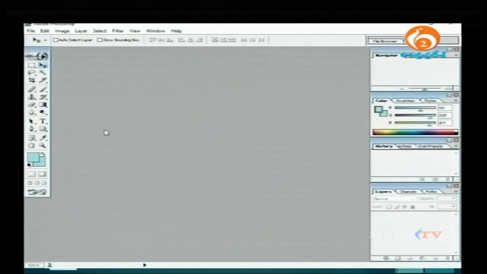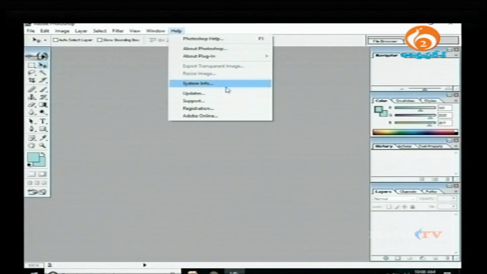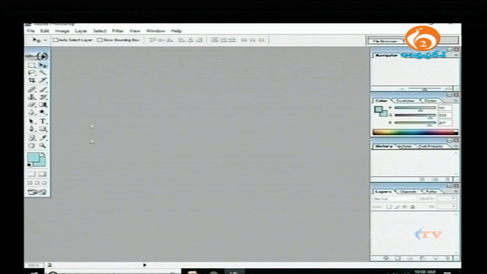So this is the interface that we are looking at. If you can see Adobe Photoshop, in the menu bar we have File, Edit, Image, Layer, Select, Filter, View, Windows. This is what we have learned, and Help is nothing but, if you need any help, Photoshop help, about Photoshop, about plugins, you have so many plugins, and then we have system info, update, support, registration, and Adobe Online. This is not that important, because once you install Photoshop, help is not that much required.